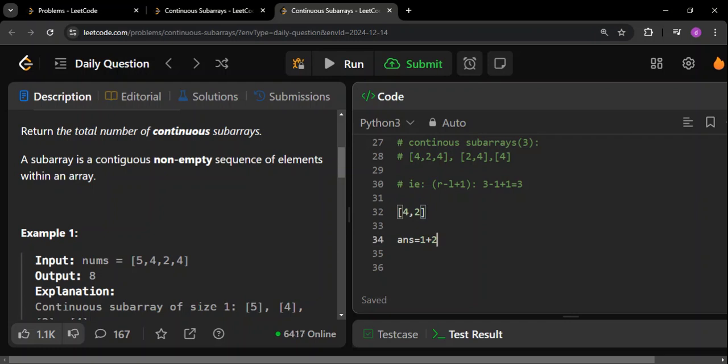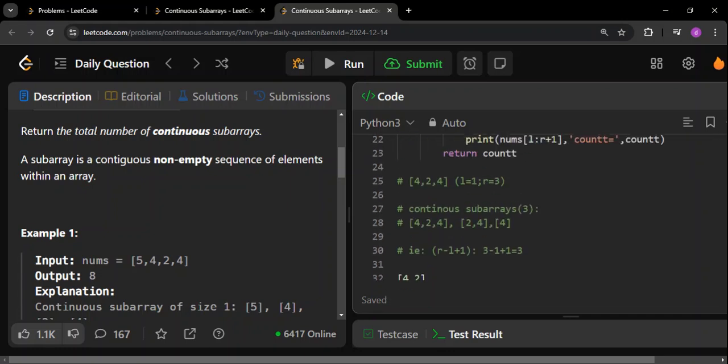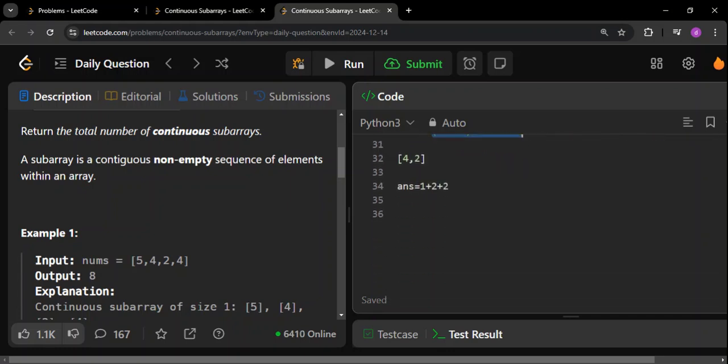Okay, so in this case again I will have 2 to answer. How I'm getting this 2 is from this particular calculation. In this calculation I have added 2 to the answer.